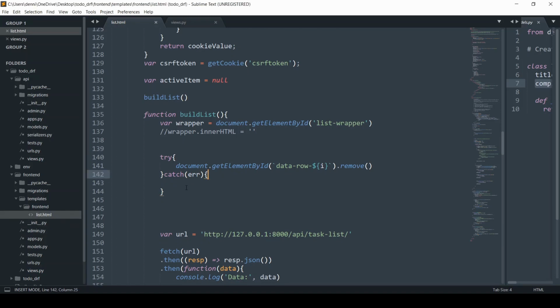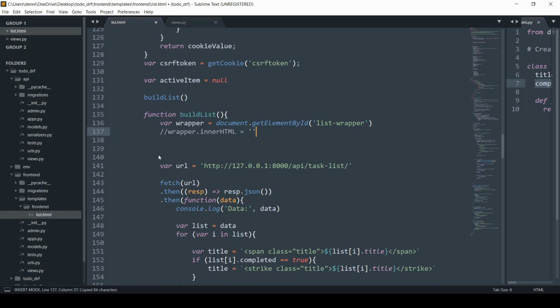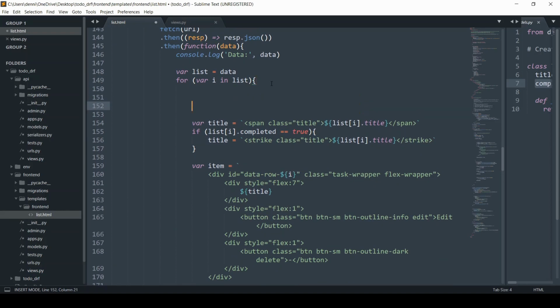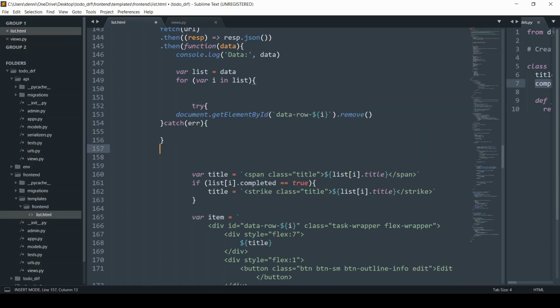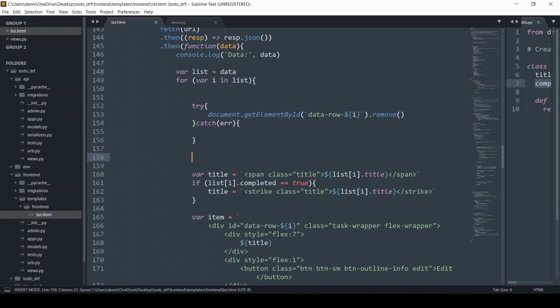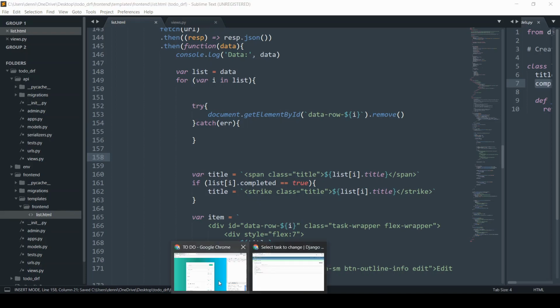Before I make a stupid mistake here, this needs to be in our loop, not in the beginning of build list. We commented that out, and that's what threw me off. So in the beginning of this loop, we'll throw that in here, and I'll just fix that indentation. Basically what we're saying is if there's data there, go ahead and grab it by the ID based on the iteration and remove it. So it basically won't remove an item until we have something to replace it.